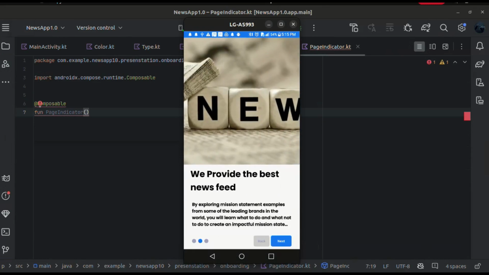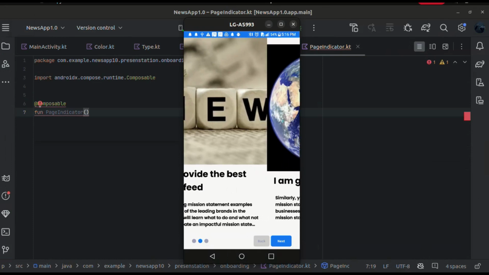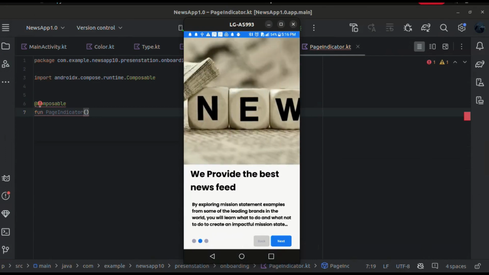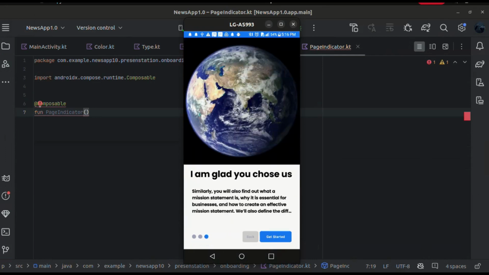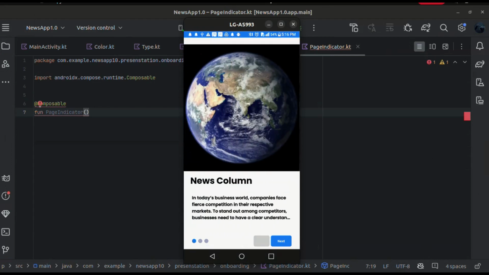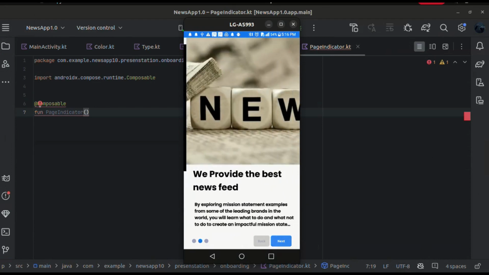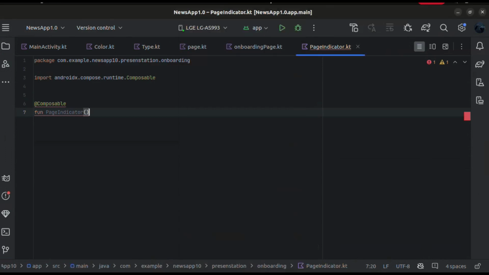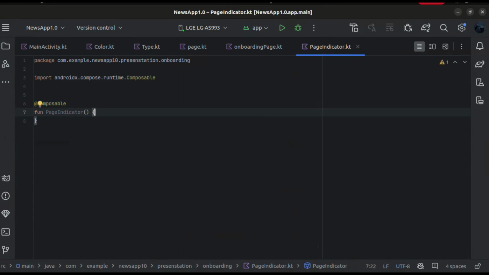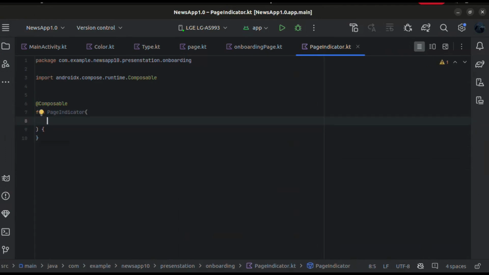First, let's check how the indicator looks. Whenever we swipe, the page indicator moves along with the swiping. For instance, this shows that we are on the first page, this shows that we are on the second page, and this shows that we are on the third page. Whenever we use the buttons, the indicator also responds to it. So let's implement that in our code.